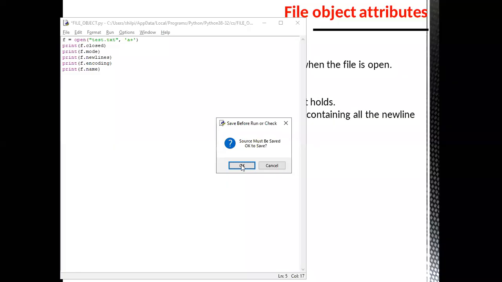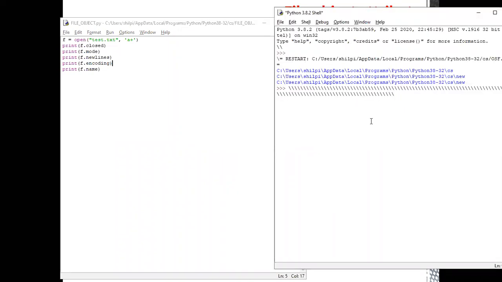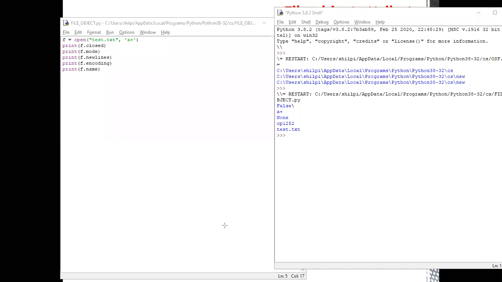This is the program. Then execute. This is the output. The first one is we open the file. The file is open, so it will print false. Next one is mode, in which mode the file is open. This is a plus. Newlines: because my file was newly created, it has no newline \n characters.